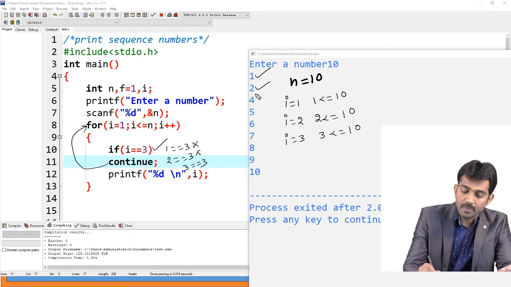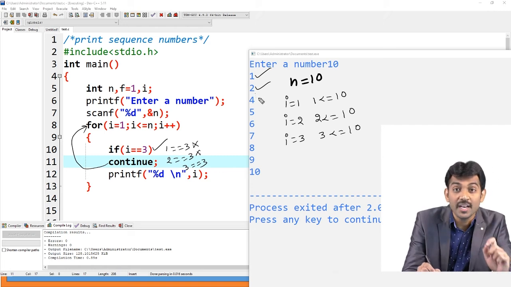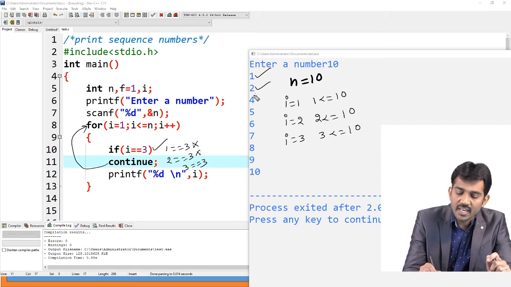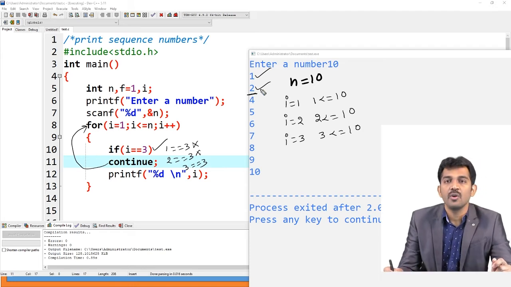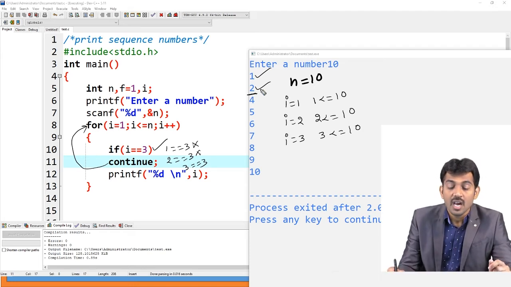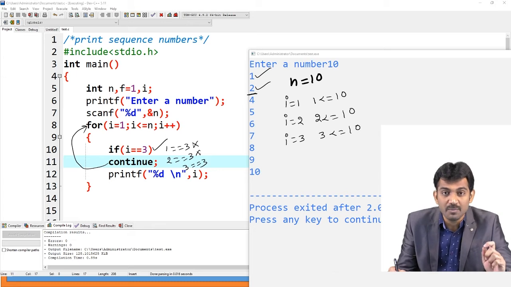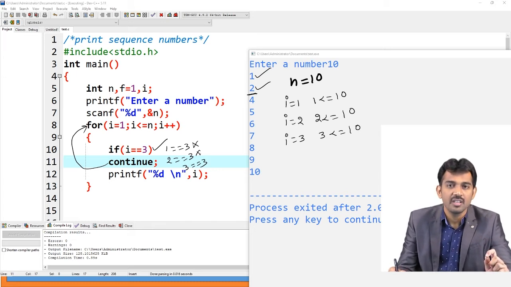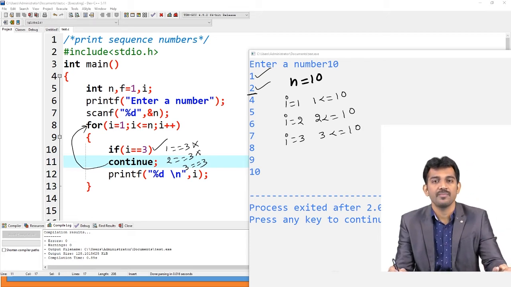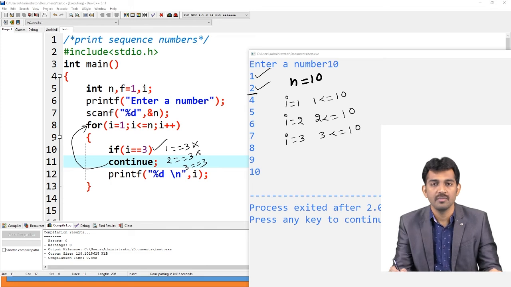That is why the printf statement is not executed in that particular iteration. That is why we didn't get 3 here. Continue statement is going to skip the particular iteration. Right? Continue is used when you are going to skip the particular iteration. Please note this. That is the purpose of continue.